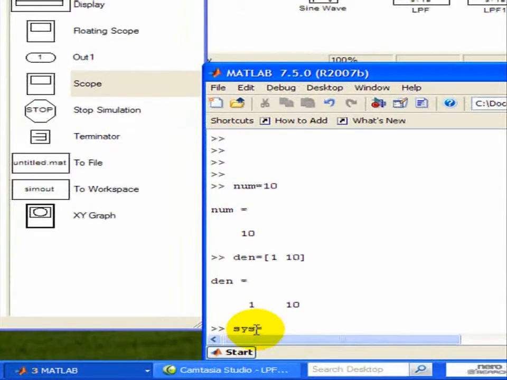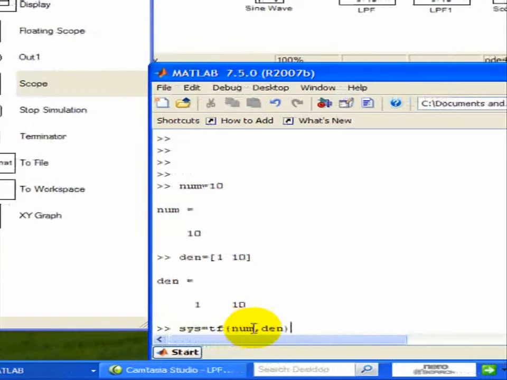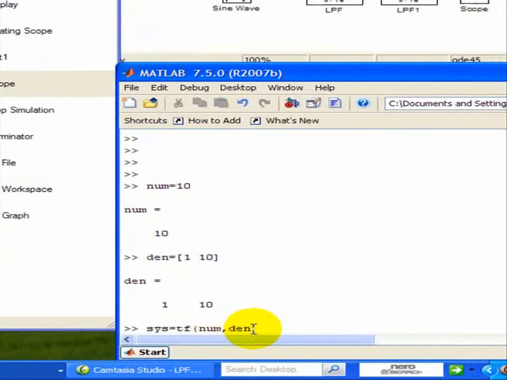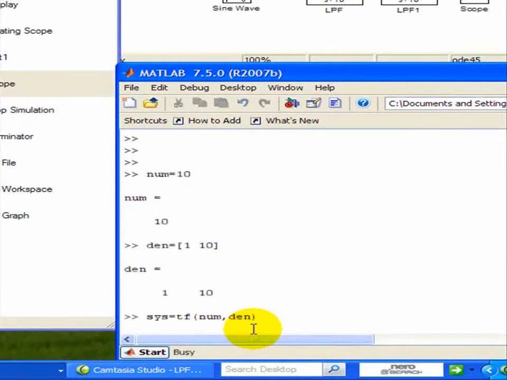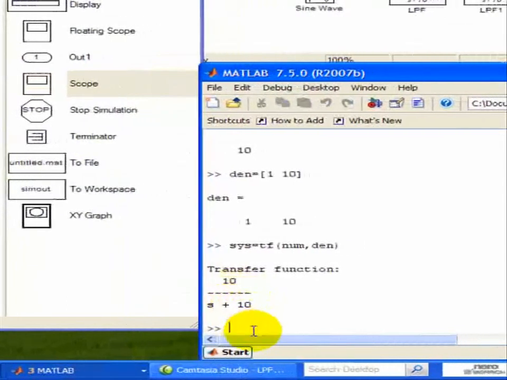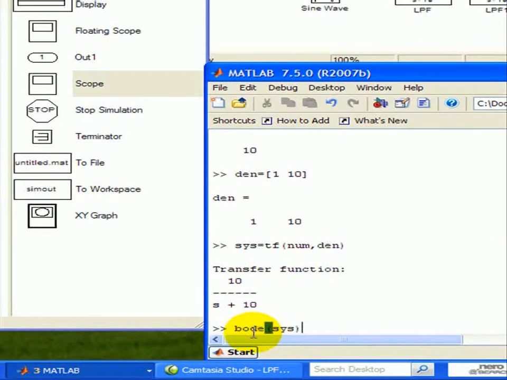So our system is defined as a transfer function for our numerator and denominator. So this is our syntax. So the first parameter is the numerator, the second parameter here is the denominator. And so what we should get is our transfer function of 10 over s plus 10. Now we're going to draw a Bode plot so we can see the characteristics associated with this transfer function. So the command goes like this: bode and our system definition, and that's all there is to it.